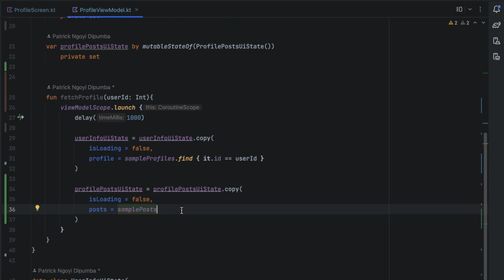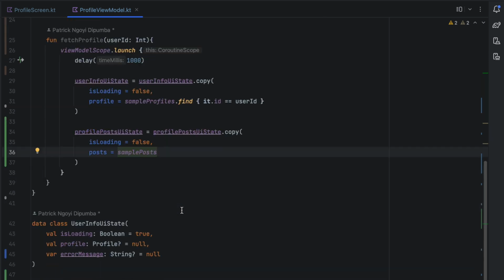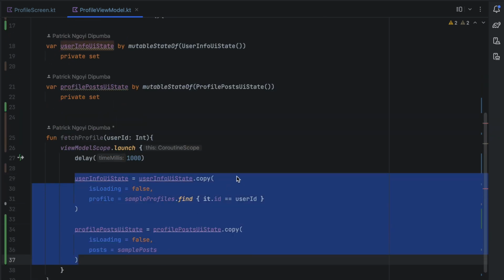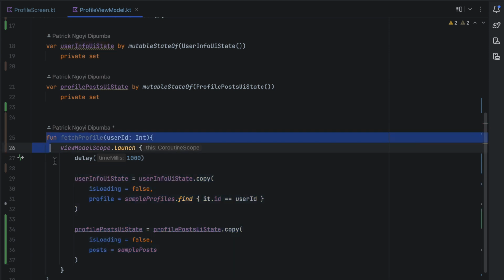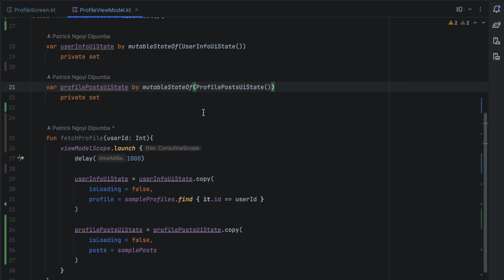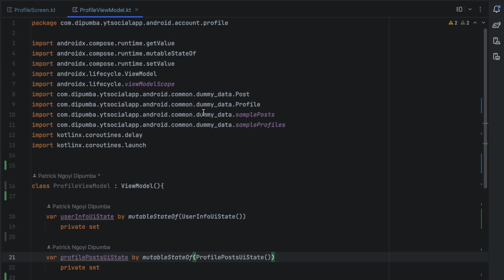Alright, I think we're done with the profile view model file. Now as you can see, these are just locals, the metadata that we're using to simulate a network request, and also to see how this shows inside our application.